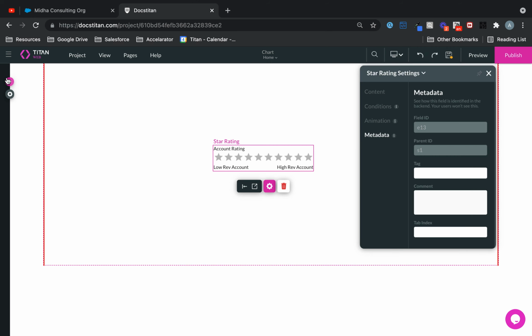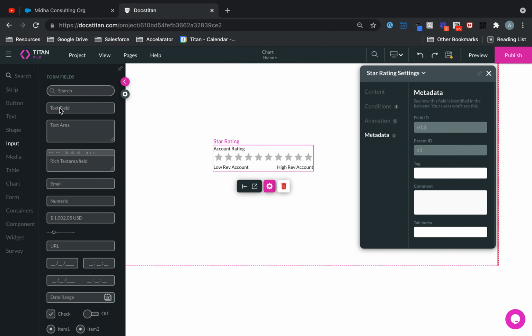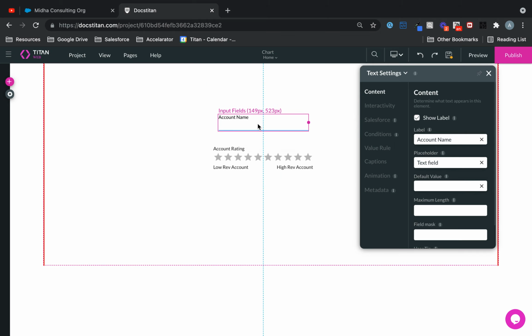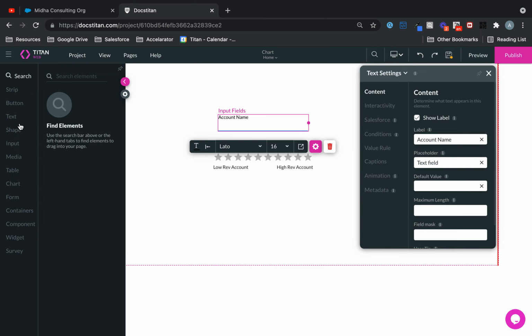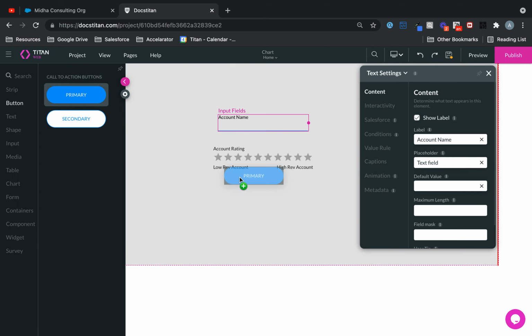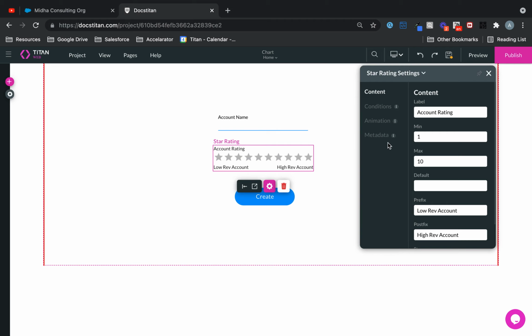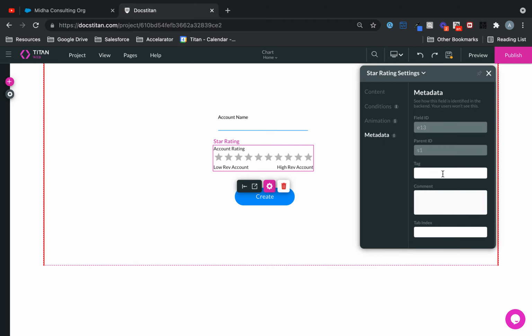So let's go over here. Let's drag one field, which is going to be the input field, and that's going to be my account name, like that. And then all I'm going to do is get a submit button where we will configure our Salesforce. Now, if you've got a lot of fields and you want to recognize where this field is, you can always give it a metadata tag. In fact, I always recommend you give it a tag. So I will give this one a tag, account rating for push.